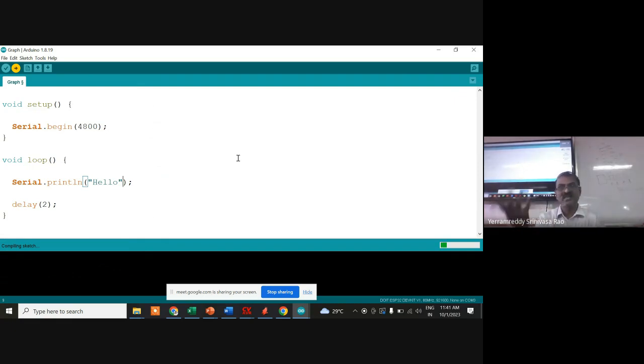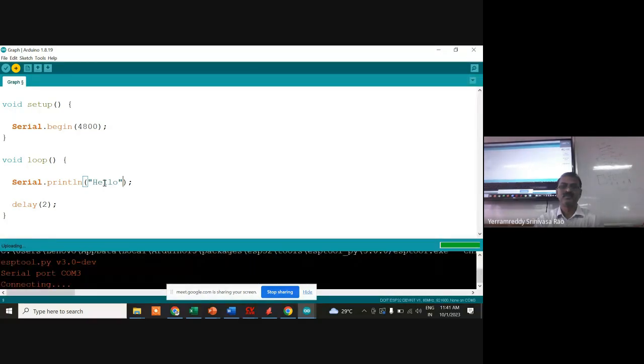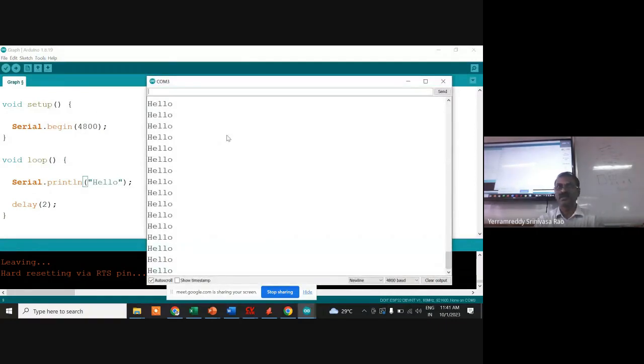Similarly, अभी आपको all data types display करके देखना है. So how to do that? तो ऐसे ही आपको bracket में whichever is the data type you specify, it will display. Okay, so tools, serial monitor. Now you see hello is displayed.